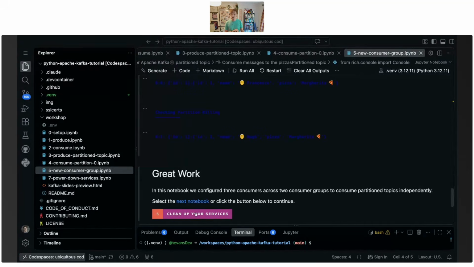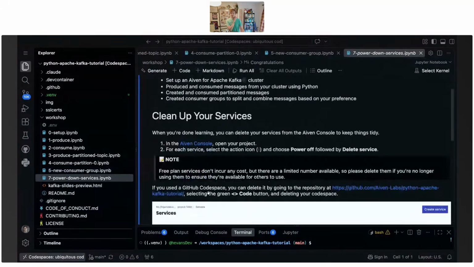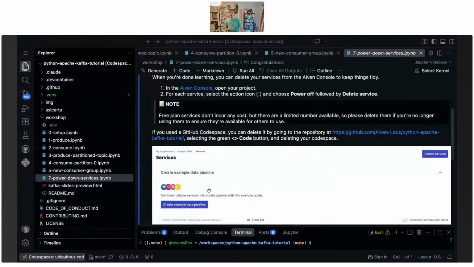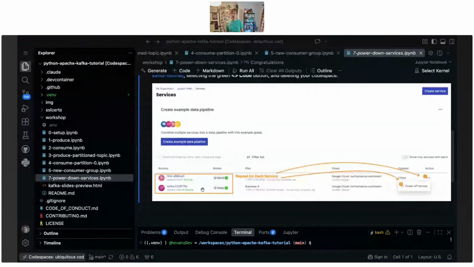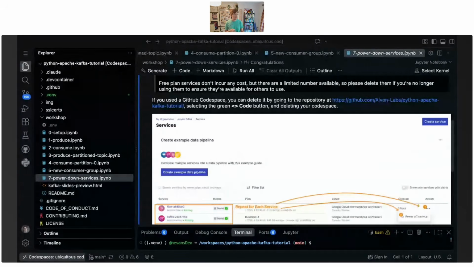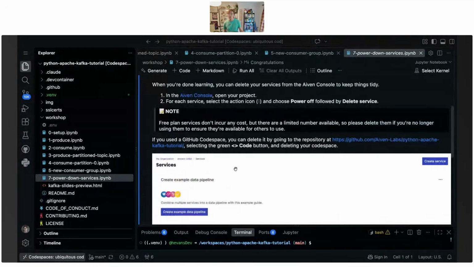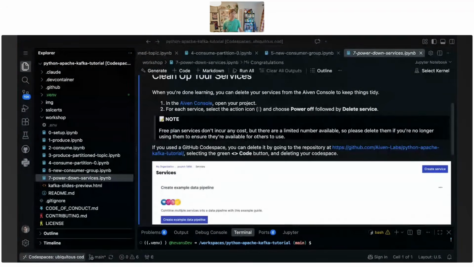When you're done, you can come to the Clean Up Your Services section, which will talk you through deleting your free-tier Apache Kafka cluster and cleaning up the other stuff we've used here. You don't strictly need to delete your cluster. It will automatically be powered off after a certain time of not producing messages to it. But deleting the cluster lets us make sure we have plenty of other free tier services available for other people. So when you're done, that would be awesome.